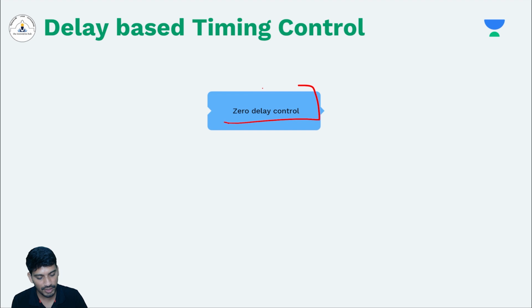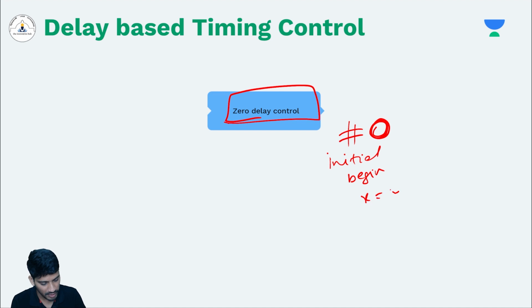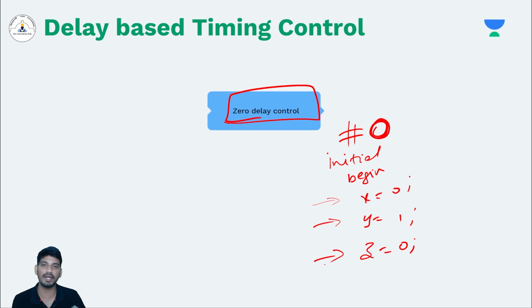Now let's see what is zero delay. A zero delay is nothing but a delay of 0. Why do we require zero delay? Let's say inside the initial block, if you have multiple statements like X is equal to 0, Y is equal to 1, Z is equal to 0, all these statements will execute at time t equals 0. But you don't know in which order they are executing, but they will execute at time t equals 0.